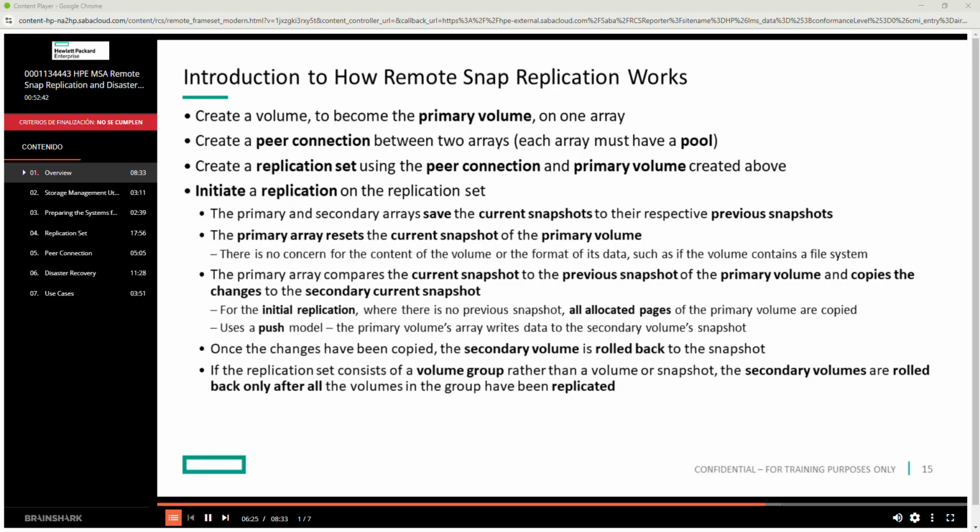So how does it work? Well, first we need to create a volume, and that'll become the primary volume on one of the arrays. Create a peer connection between the 2 arrays. Each array, again, must have a pool. Create the replication set using the peer connection and primary volume created above, and then initiate a replication on the replication set.